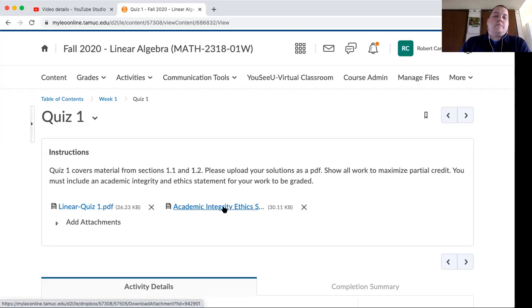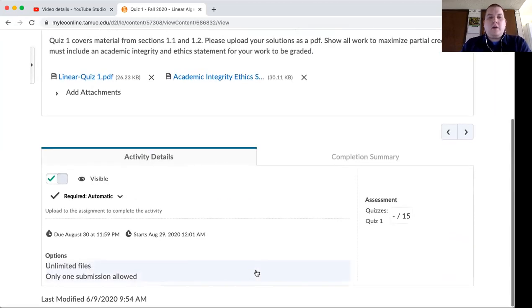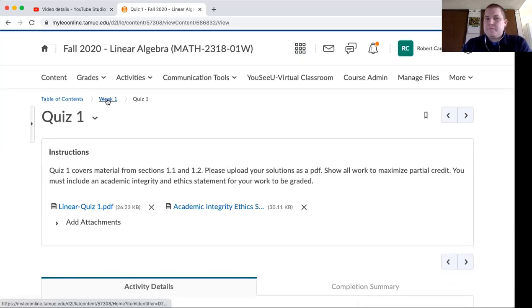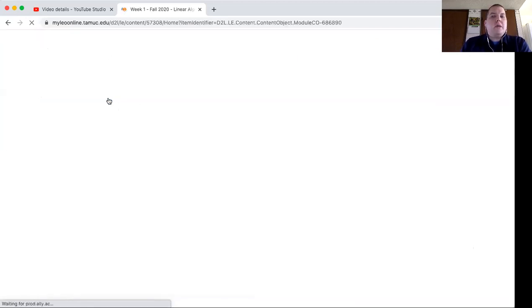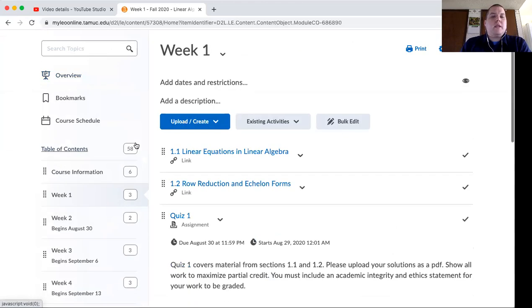Okay, it also has the academic integrity ethics statement here as an attachment as well. Okay, and you'll click in, you'll upload your submission, and be good to go from there. So we'll go back here to week 1, and you'll see that there will be a similar setup for every week in the semester.